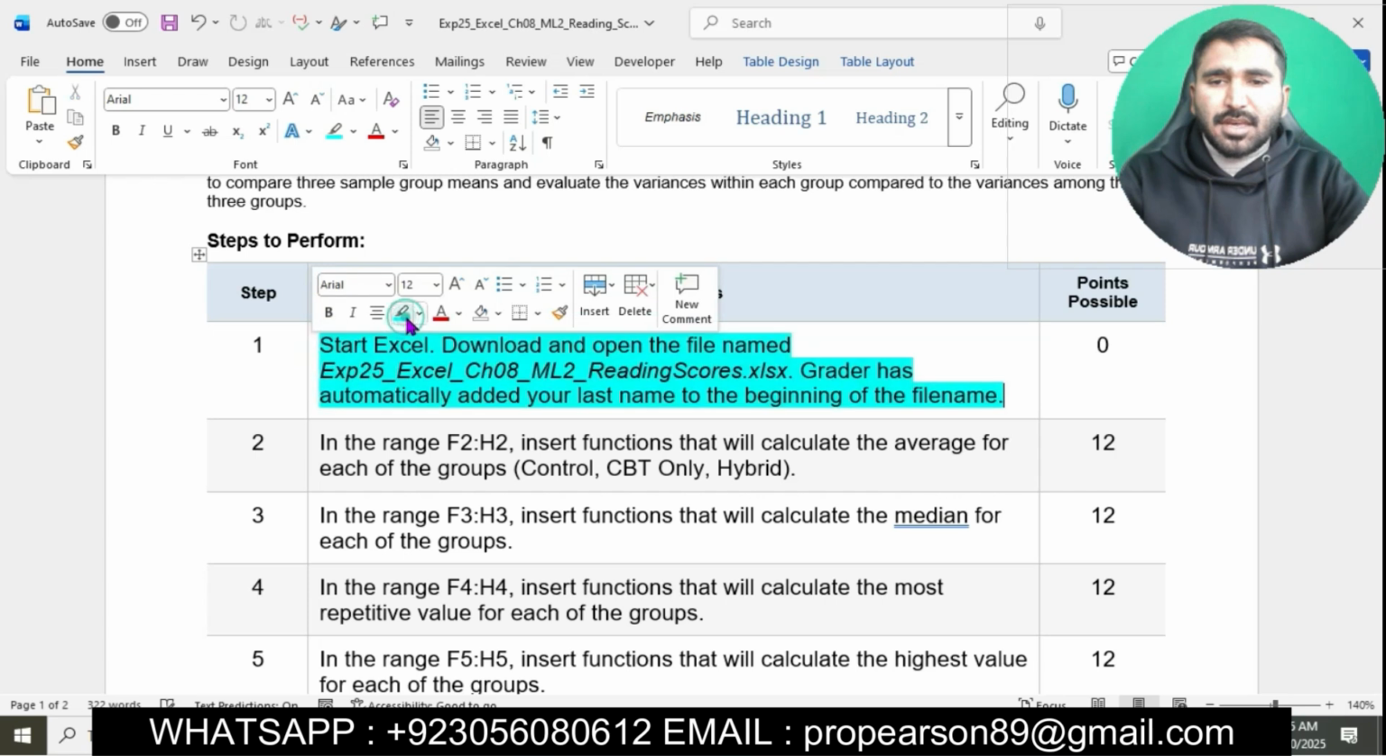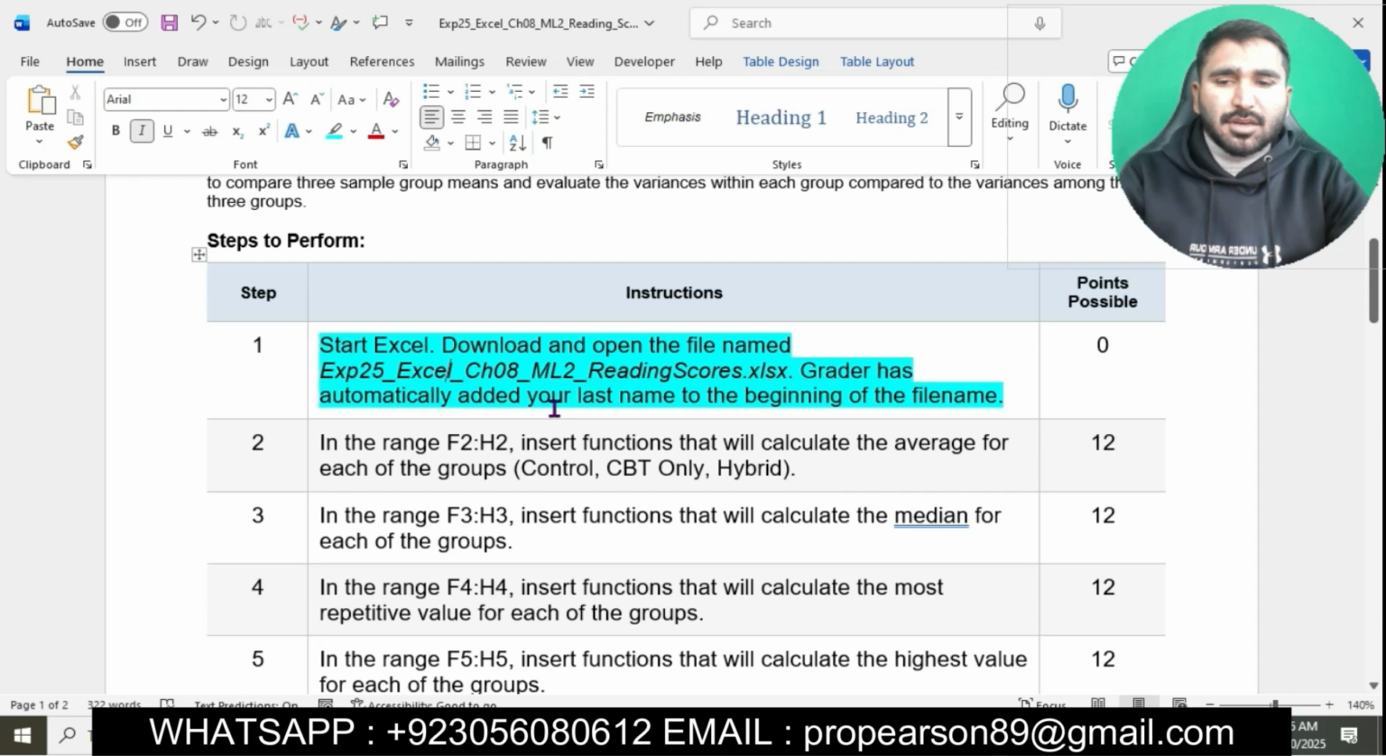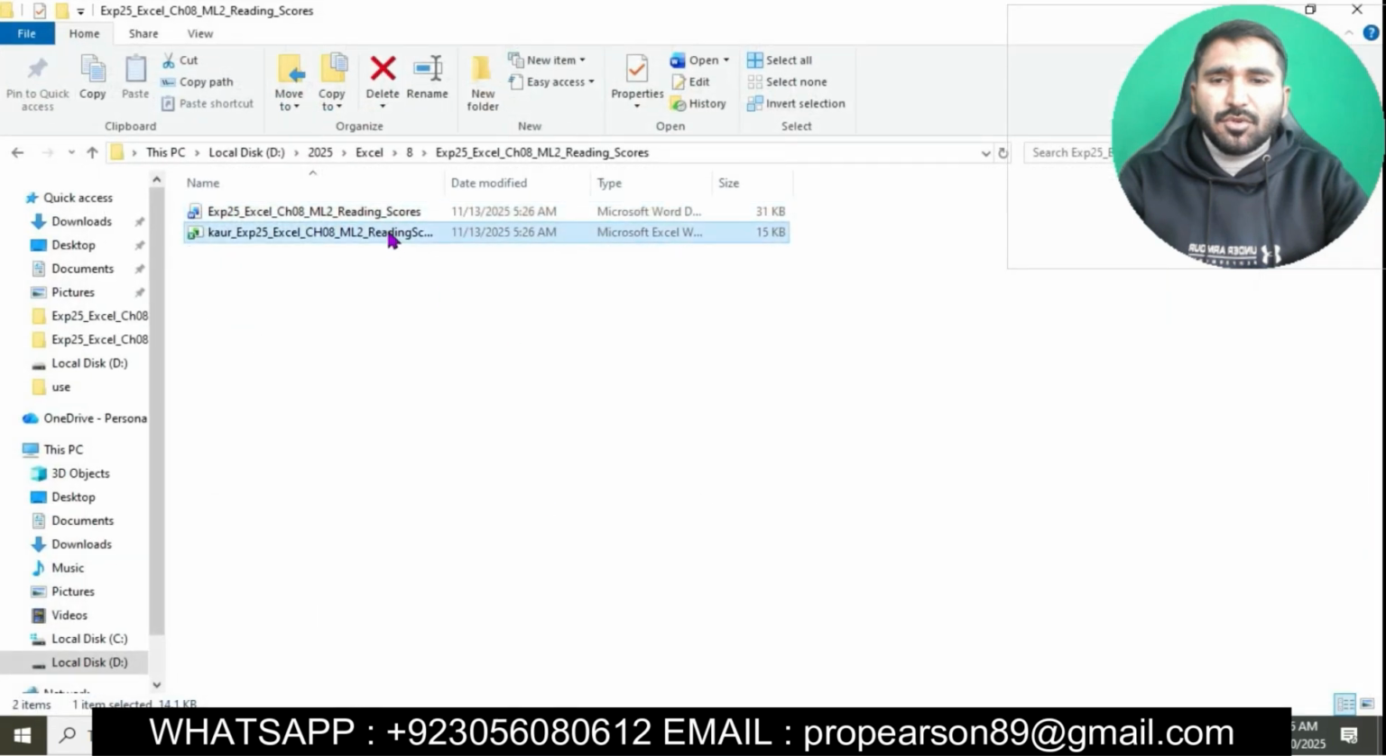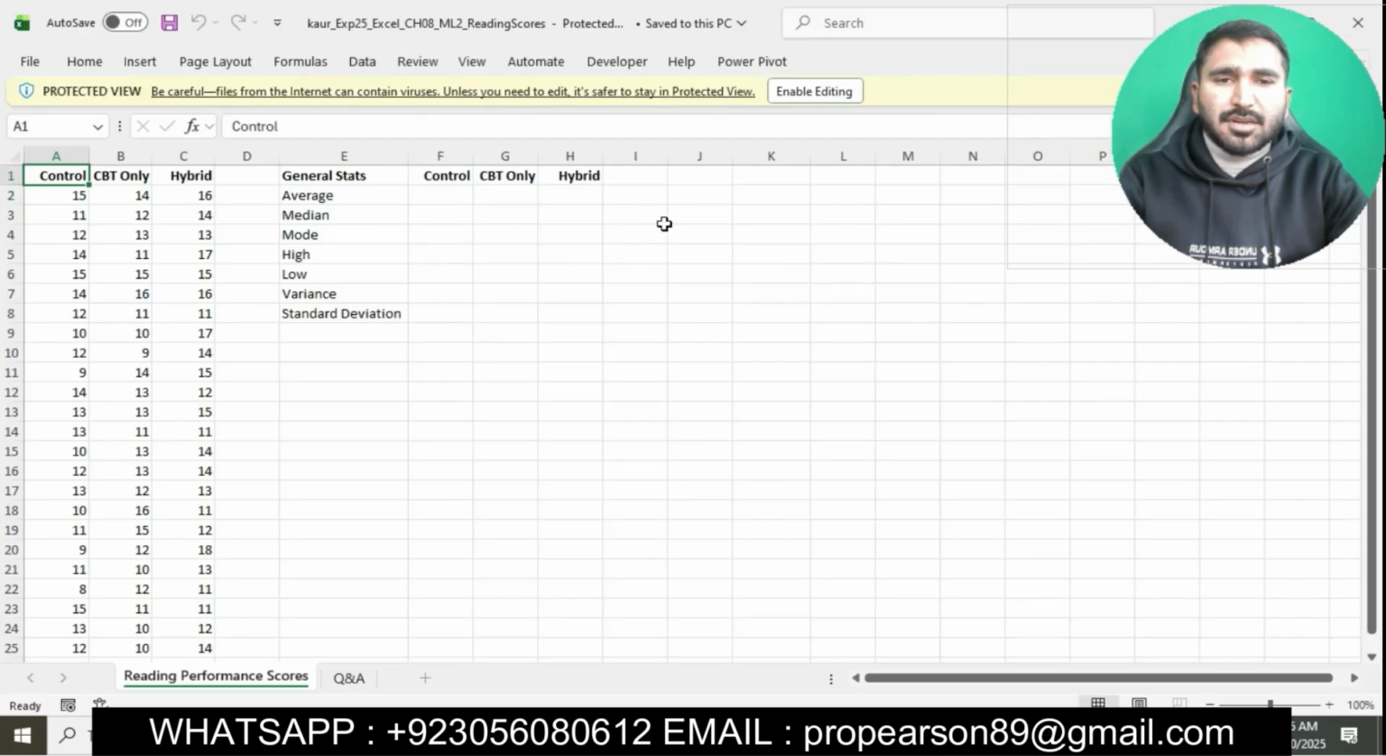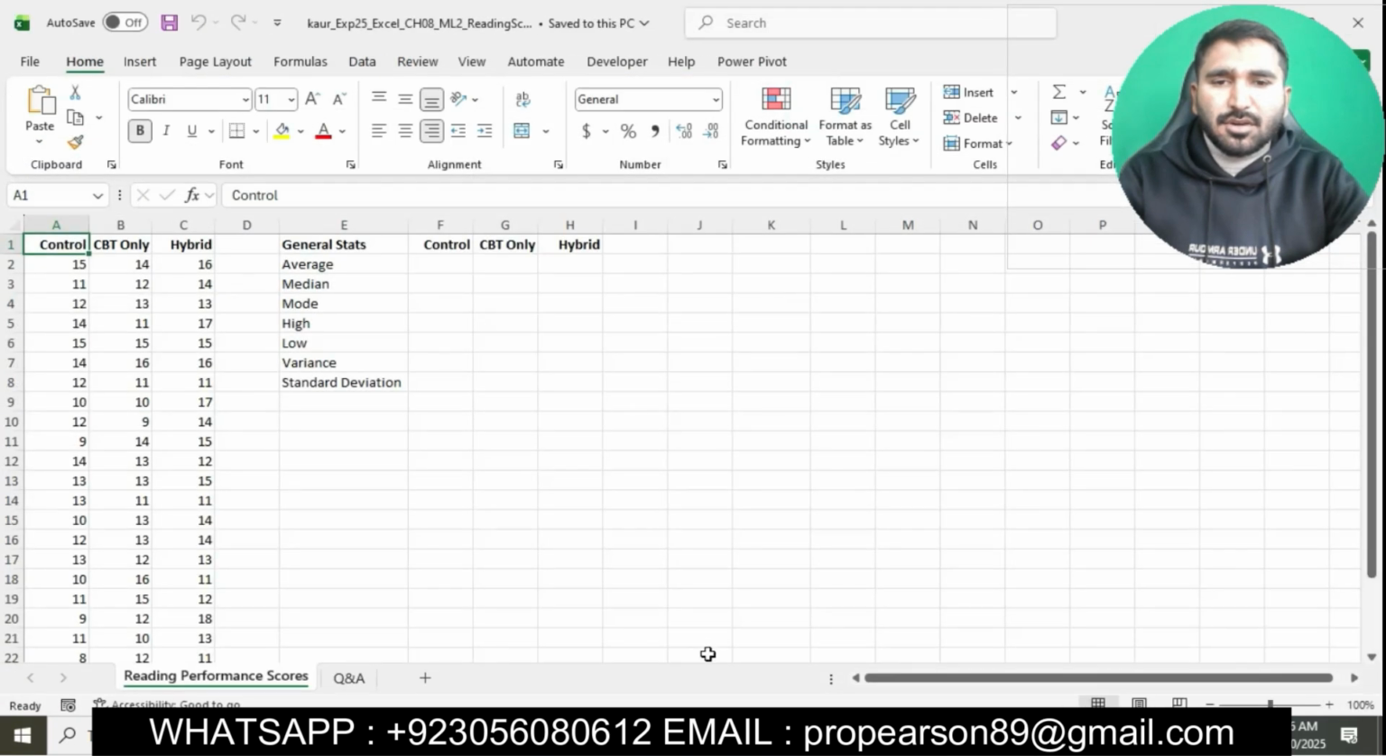Next is question number 1 of this assignment: start Excel, download and open the file named Exp25 Excel Chapter 8 ML2 reading scores.xlsx. Grader has automatically added your last name to the beginning of the file name. Basically, in this question we have to download the Excel workbook from the Pearson myitlab dashboard portal. I have also downloaded this file from the Pearson portal. Now I am opening my Excel workbook. You can focus on my laptop screen. Click on the Enable Editing button first. Okay, now the file is ready to do the assignment.